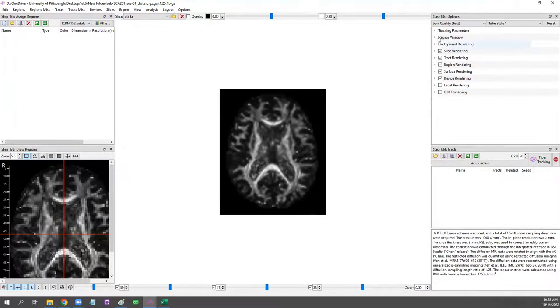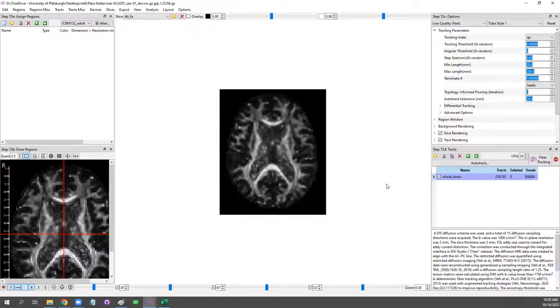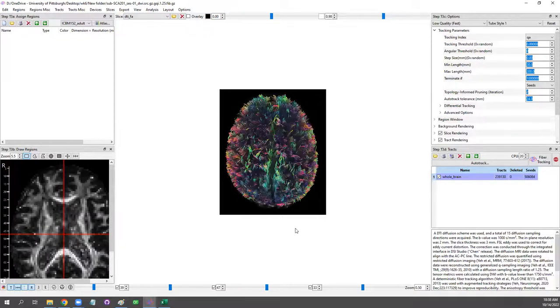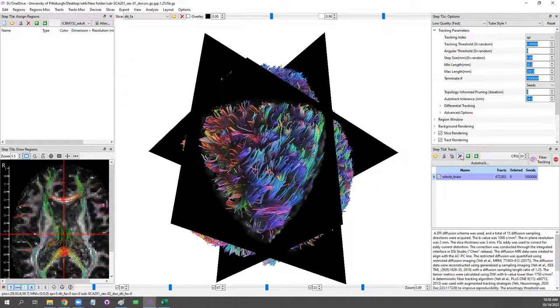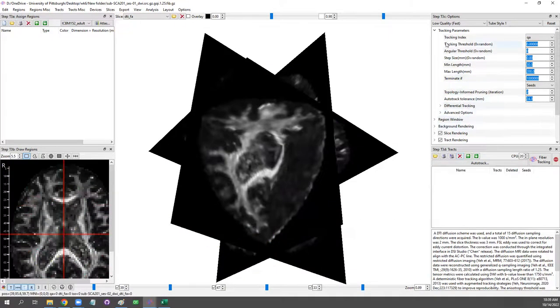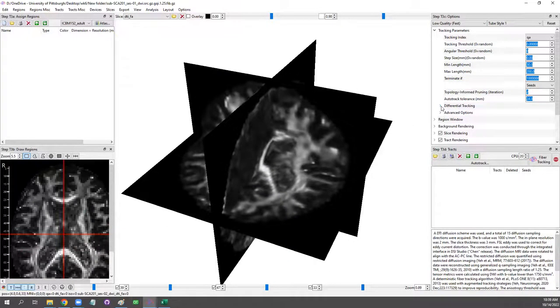So now to run differential tractography. If you don't do anything and just click fiber tracking, this one is conventional tractography. There's no screening of the decrease of the FA comparing these two. To use differential tracking, go to tracking parameter. There's an option, differential tracking.